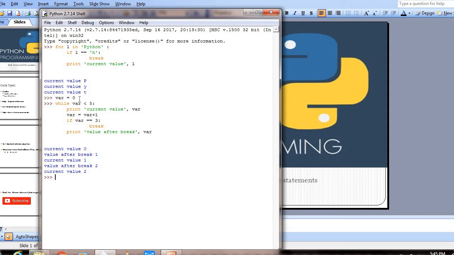Initially the value is 0, so when 0 is less than 5, it works. Then the value becomes 2, and that is also printed. And after this, the value becomes 3, and when it comes to the point 3, it hits break and moves out. So in this way the break statement works. That's why the value is not printed in this place. Hope you guys understand how the break statement works.